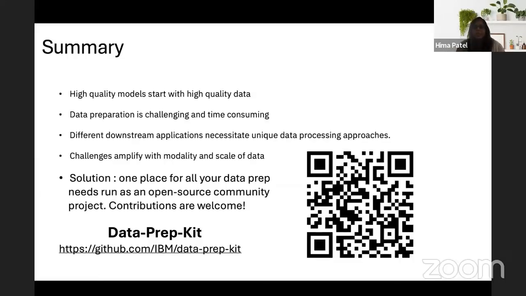There are a couple of things that Shailaja and I wanted to leave you with. First, high quality models start with high quality data. We have discussed a large number of techniques that help you produce high quality data. We cannot stress enough the importance of data and how useful it is to build a high quality large language model application. Data preparation is challenging and time consuming. We have seen that, and we've also seen that different downstream applications require different, unique data processing approaches.